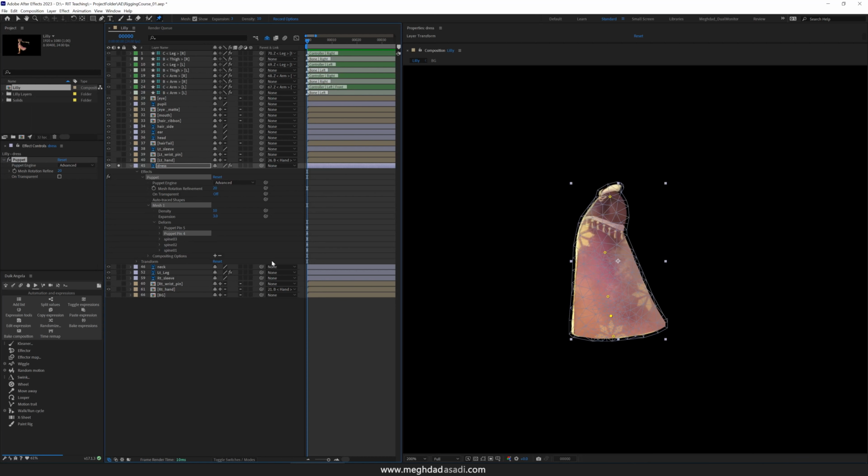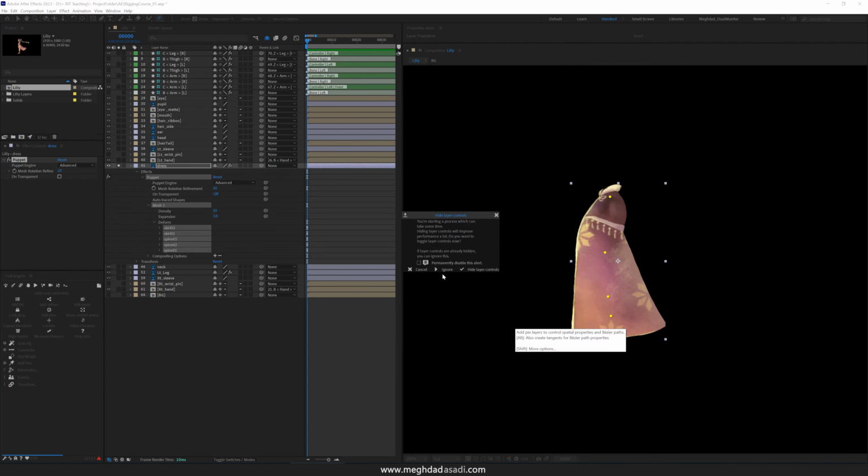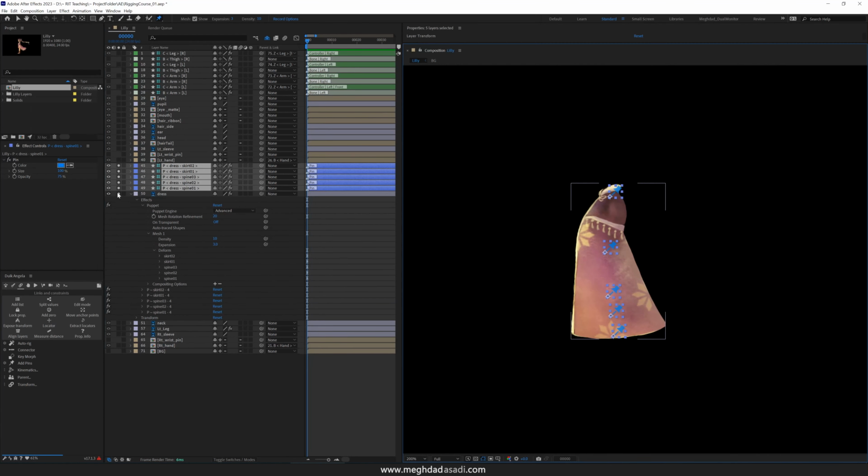For these two, since the dress is going to be attached to the root, the hierarchy is going to be going from top to bottom. Now let's create the pins for them. Okay, we got the pins.